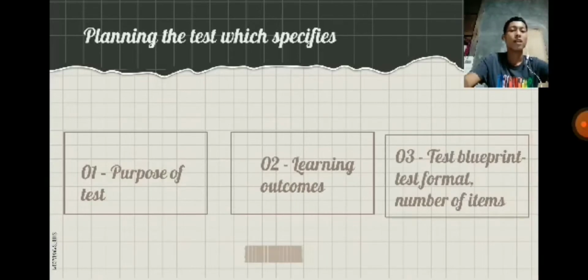Second, learning outcomes. Learning outcomes must capture the key abilities or knowledge that you hope your students acquire through conducting a test. Third, the blueprint, or the formal number of items. The purpose of this blueprint is to make sure that a test will have a representative sample.